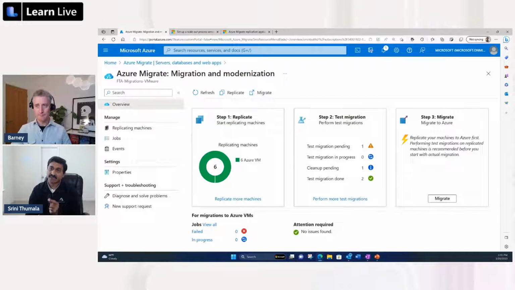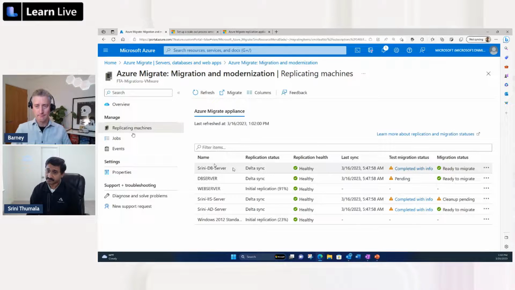And the next step is the test migration. For doing the test migration, let's see the dashboard. In the dashboard, you see how many test migrations are pending, how many are in progress, and is there any cleanup pending. I will talk about that as well. And how many test migrations are done? In my case, it is 2. How do you do the testing? Let's go there, and let's pick a machine.